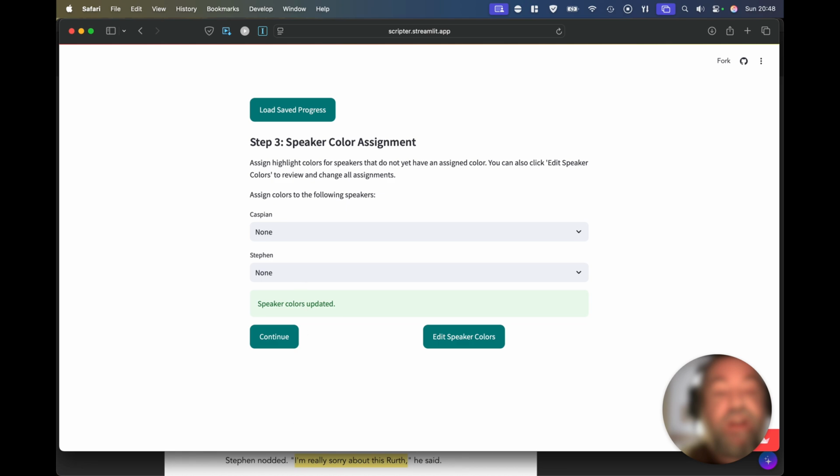It will either bring up a list of character names here, which means you can start the next step, or it on occasion will hit a slight bug and tell you that you've already assigned all the colors, even if you haven't, in which case you can get to this screen by clicking Edit Speaker Colors. You can also click there anytime you want to change previously assigned colors.